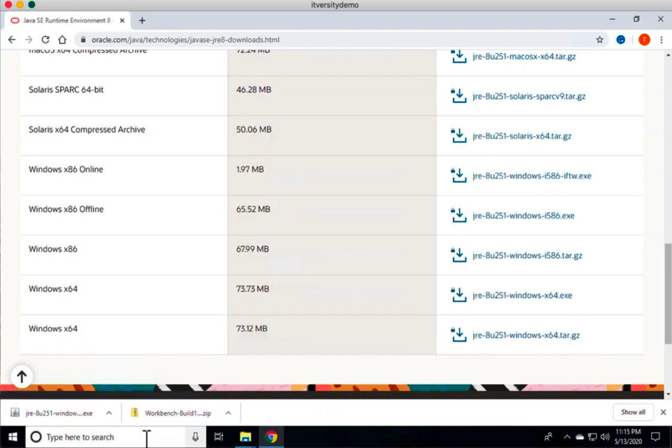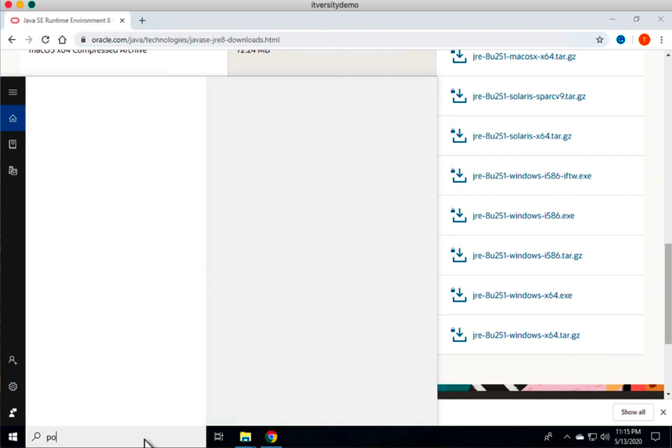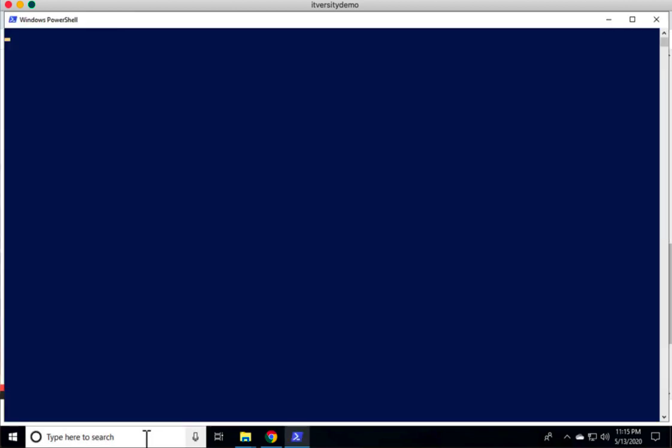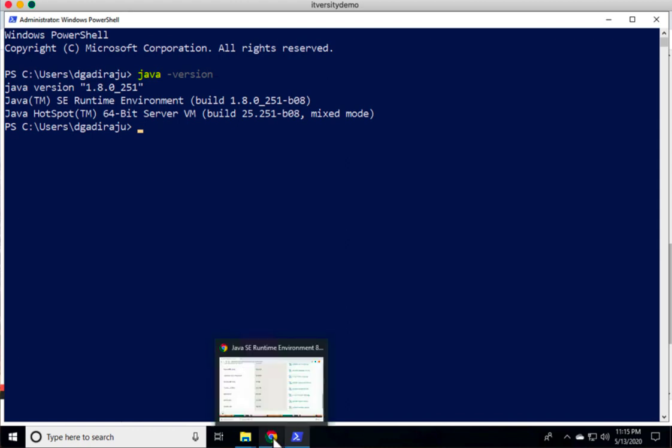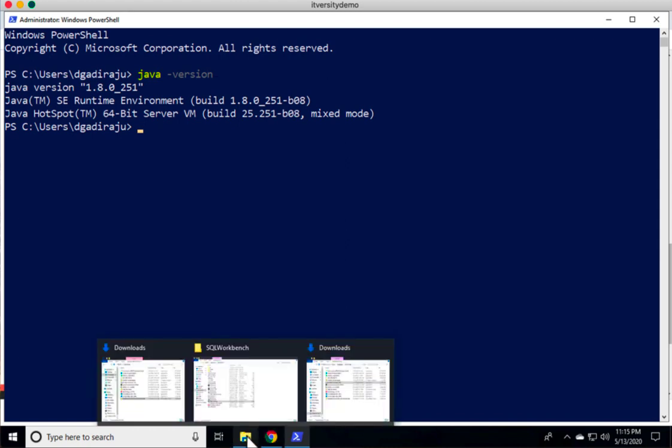Before launching SQL Workbench, we can also launch PowerShell. As part of the PowerShell, we should be able to run this command called java -version. We can see that it shows 1.8.0_251, which means Java 8 is installed on this machine. We only have the Java Runtime Environment. We don't have the JDK. JDK stands for Java Development Kit. But JRE is good enough for SQL Workbench to work.